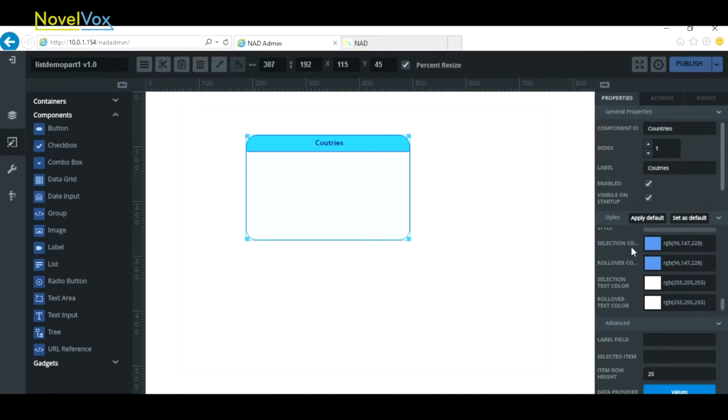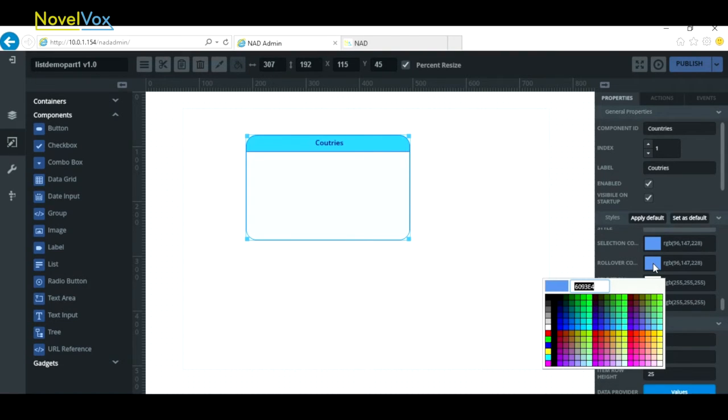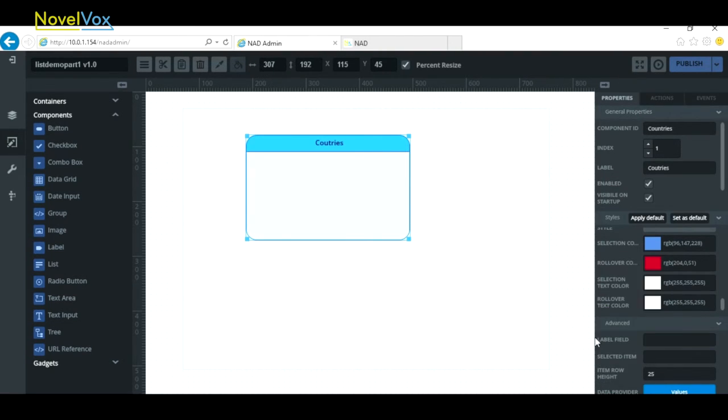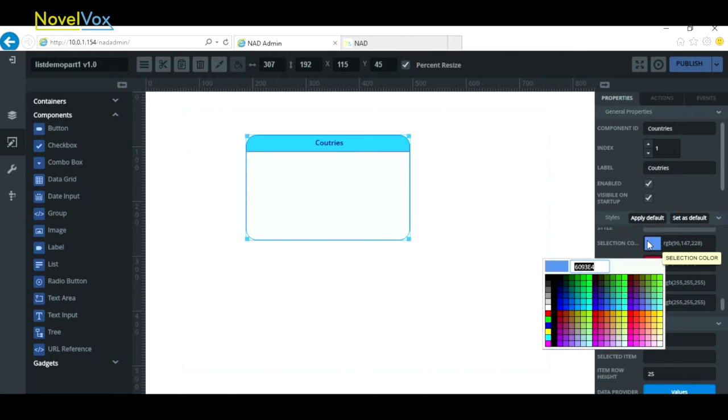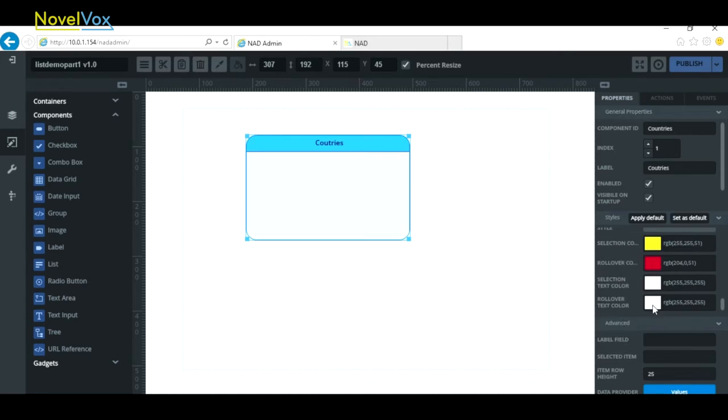We also have the capability to change the color of our rows based on either selection and rollover states. When I roll my mouse over a row, I want the row color to change, so I'm going to change this to red. If I want to change the color of a row once clicked, I can change the color in the Selection Color property, which will change to yellow. Similarly, we can do the same with the text color as well, based on both selection and rollover states.